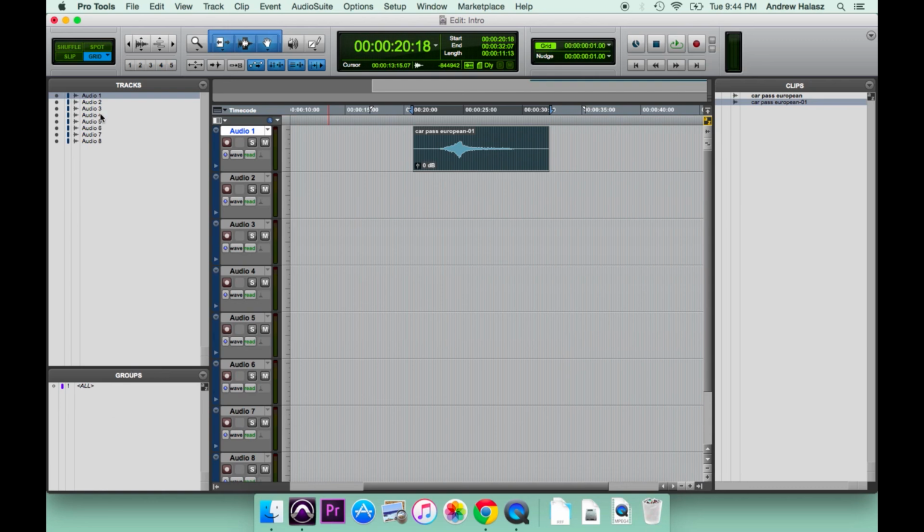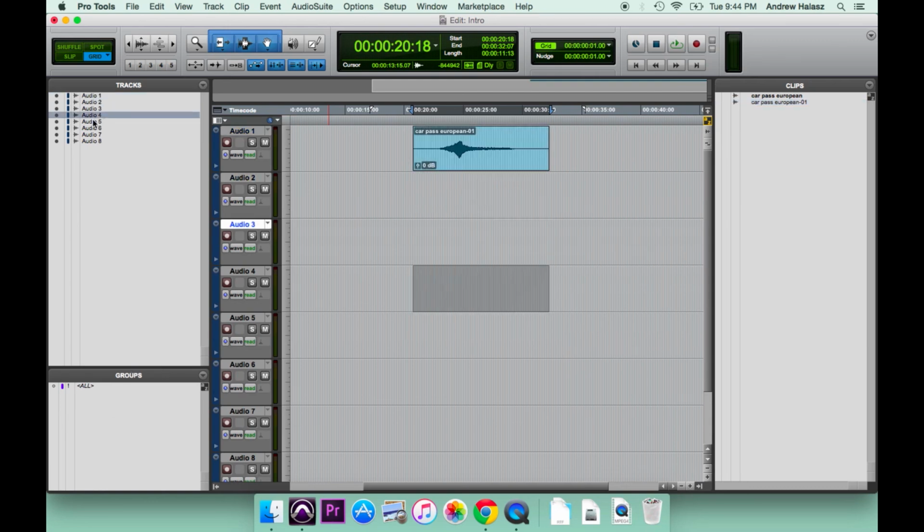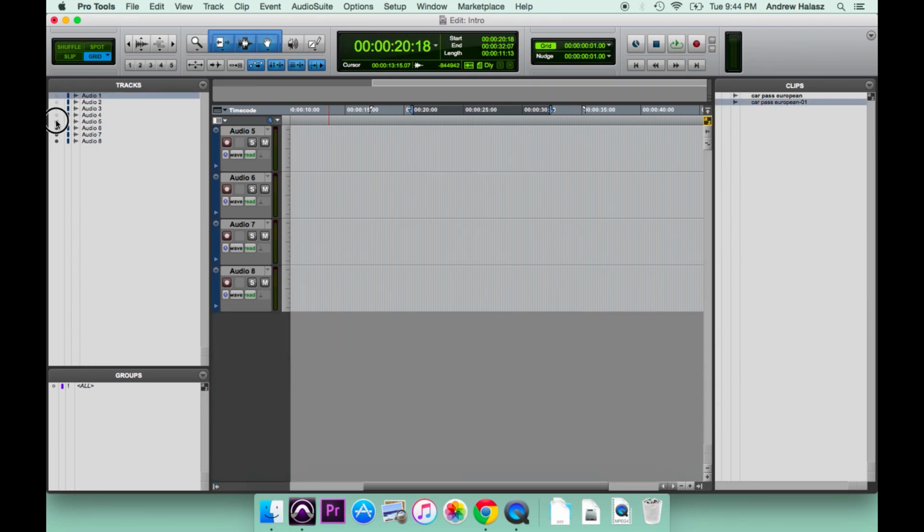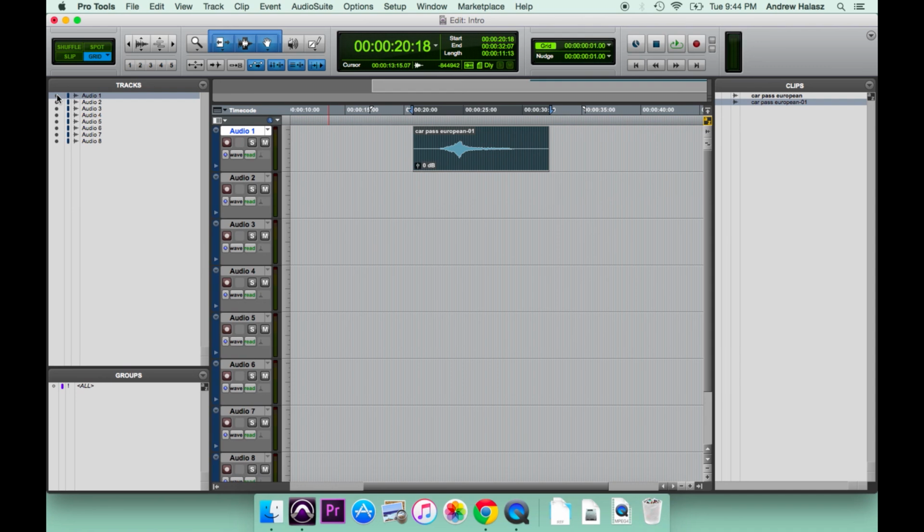Looking above the groups window, you see the tracks window. You'll see each track displayed here. You can hide tracks by clicking on these little dots here, and that will hide the tracks. Not from playing, you'll still hear the tracks, but you just won't see them. It's really helpful when you're using a lot of tracks and you want to declutter your screen.